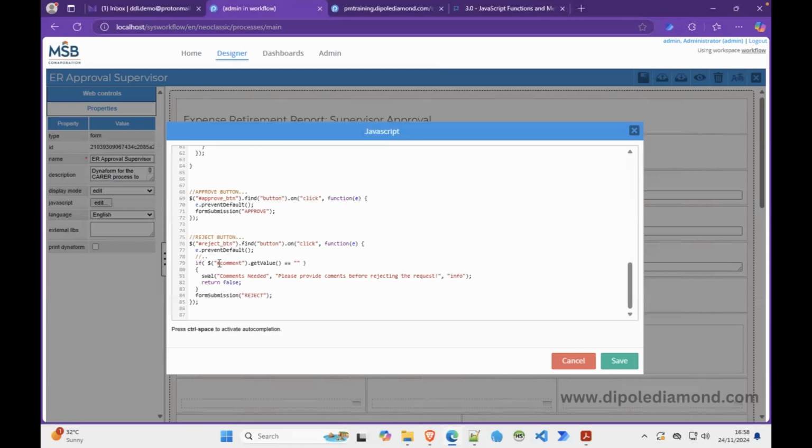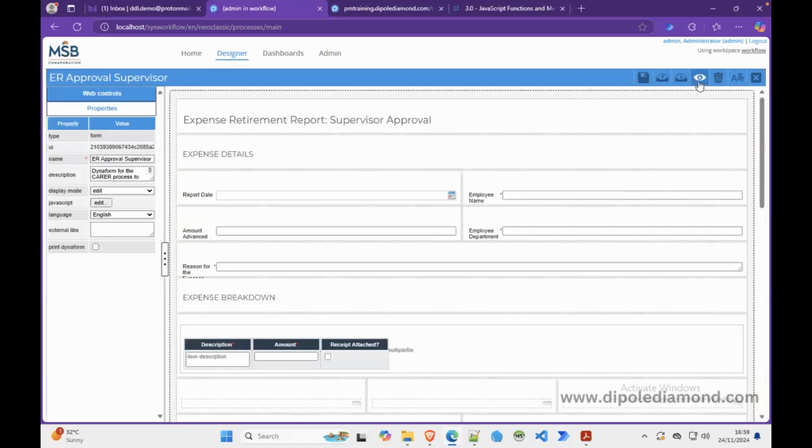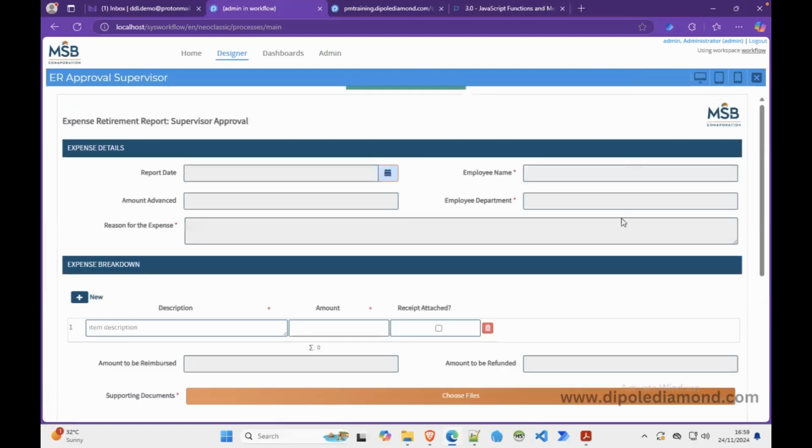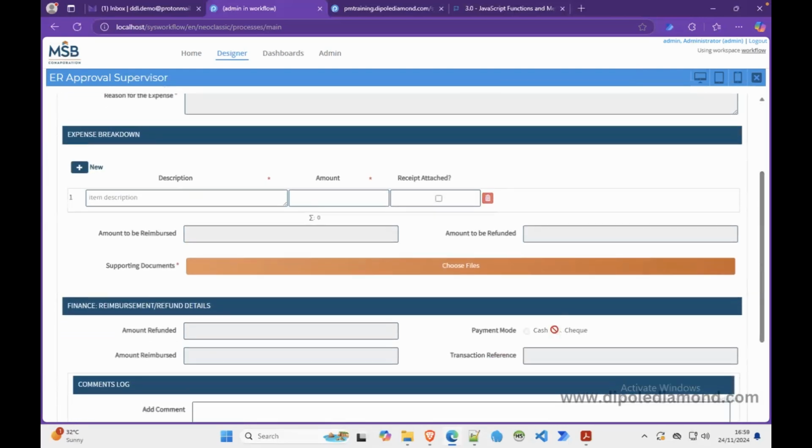When it is also rejected, we want to call the form submission function and pass in the reject string. So it appears everything looks okay. Let's preview. So we are able to preview the form, which means we don't have any error in our JavaScript syntax. But if you notice something straight away, you discover that this grid is editable, which is not okay at all. Even the multiple file upload is also enabled.